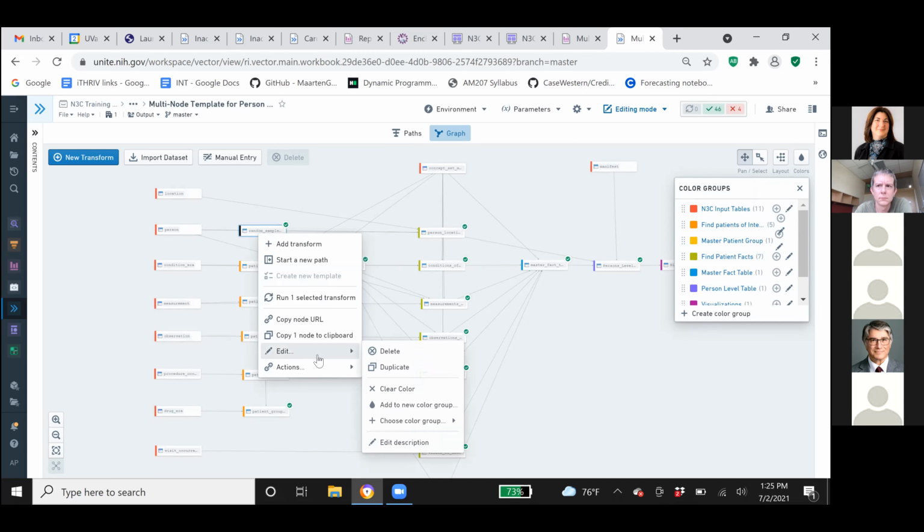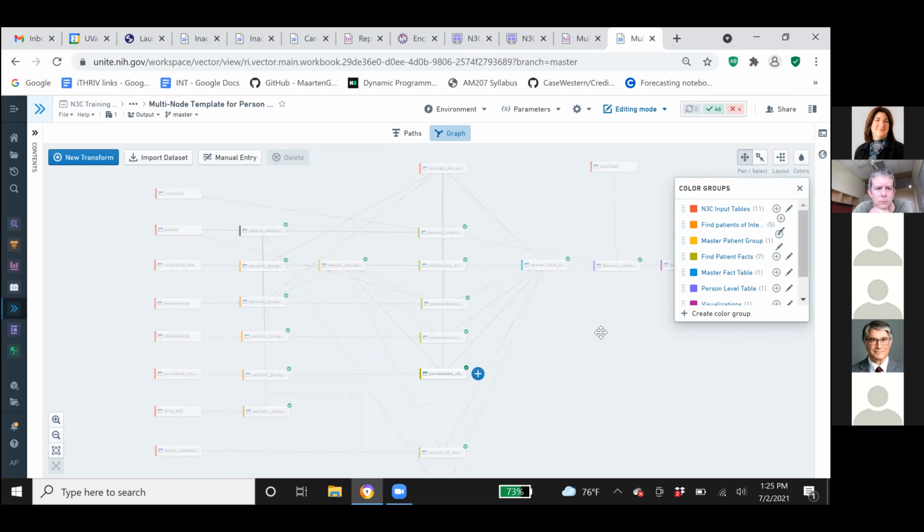You can just right click here and then edit and create color group. And then once you've created the color groups, you can just keep adding to the ones you've made. And also the orientation might be a little shifted. We've seen that the order from left to right stays consistent, but some of the tables might be higher or lower than what you see right now.